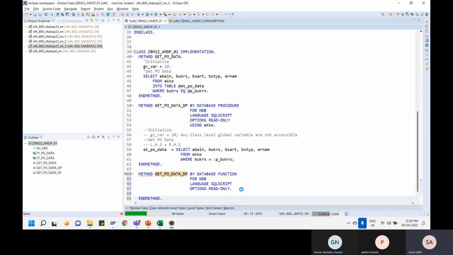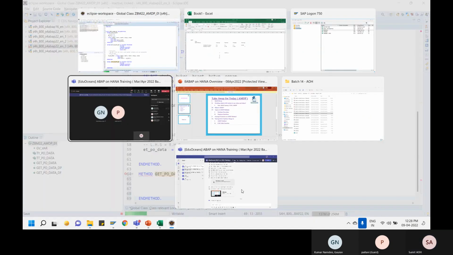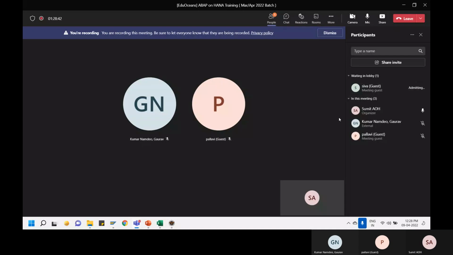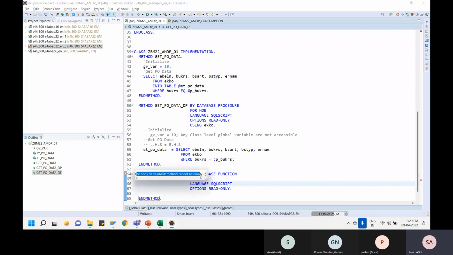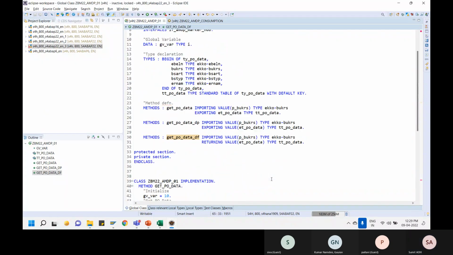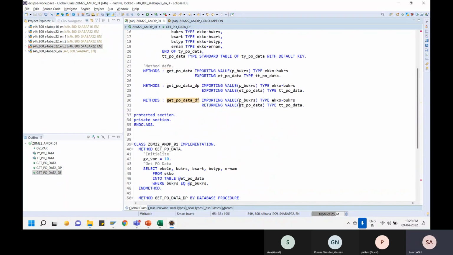Now, what we are willing to have over here is again a set of logic which would help us get the data and return it to the system. If you see, again, it's an AMDP method, so the body of this cannot be empty. So let's start writing the code logic. What is the parameter that we have over here? As it is returning, let's just mention it as RT for now, for example.